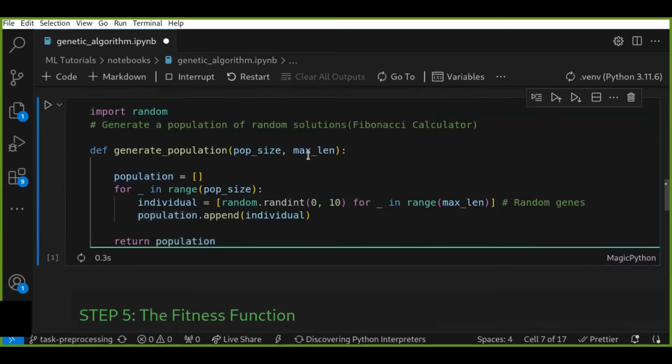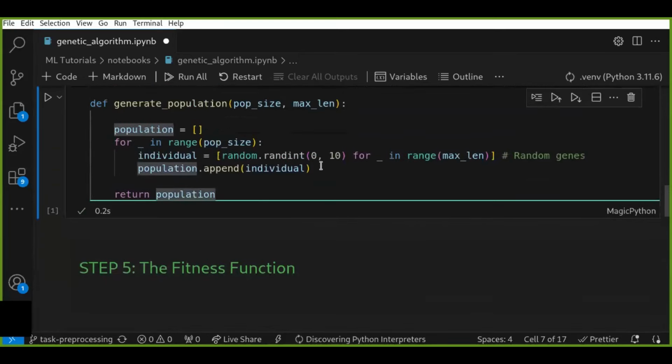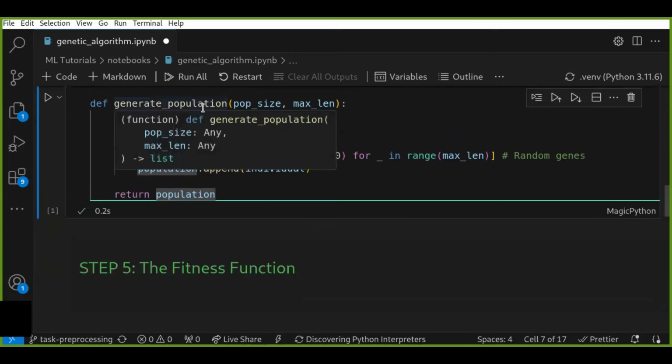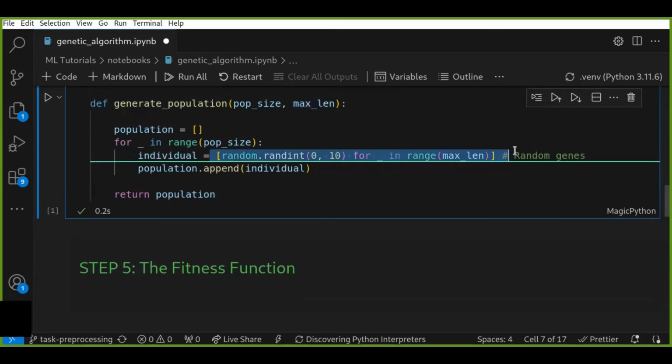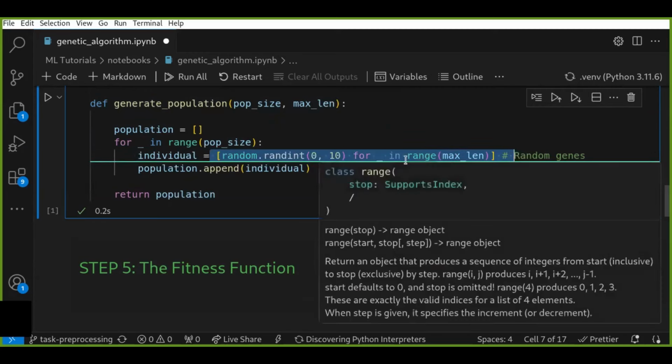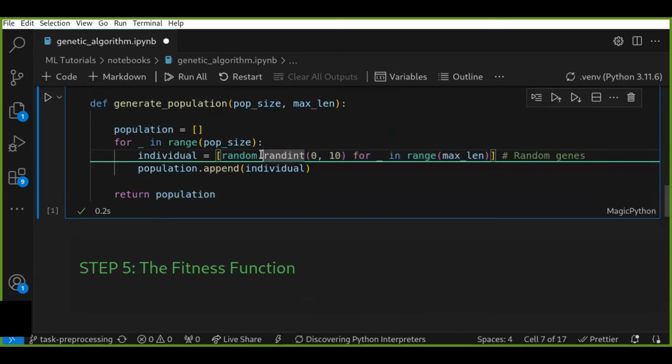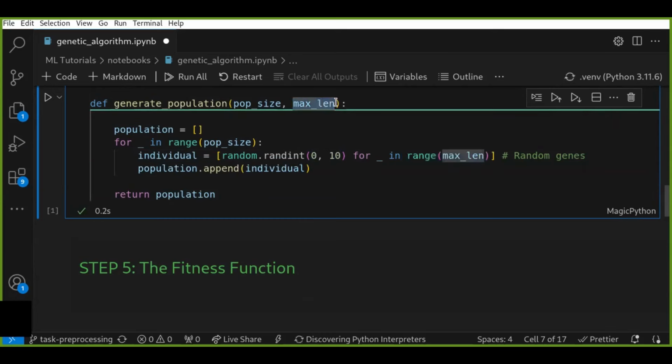Right, let's run this code to make sure that it's working fine. Okay, so this generate population function takes two parameters, pop size and max length. This function generates a population of size pop size where each individual has a list of random genes, and we use random dot rand int to pick a random number between 0 up to 10 for each gene. The max length is the length of the individual solution. Basically, how many numbers our Fibonacci program will try to generate.